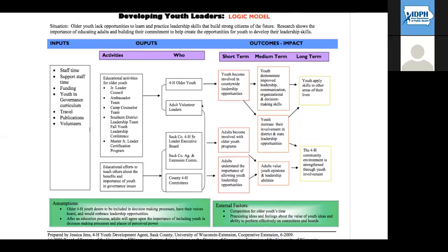Oh, Dorothy, you just cut out again. If you just repeat your last sentence. Sure. I don't know what's happening.